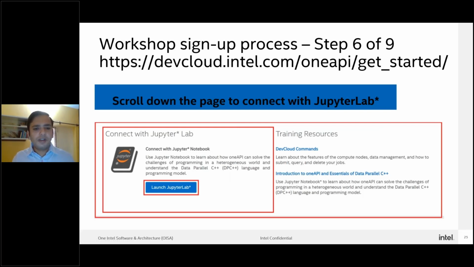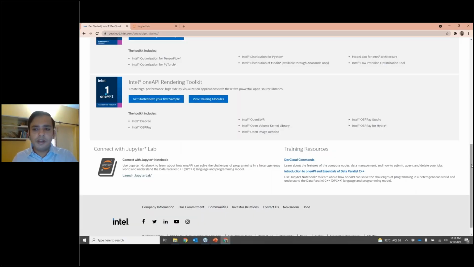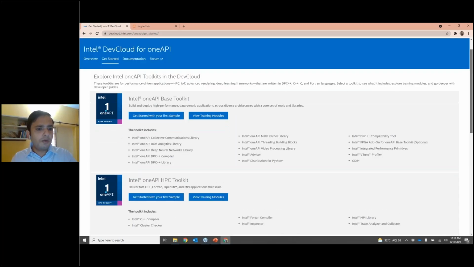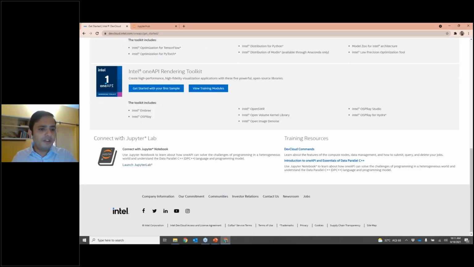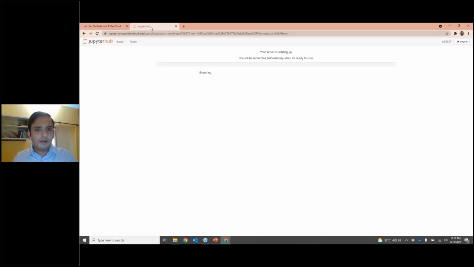So you have to connect with the Jupyter lab. If you are on this web page, get started with the Intel oneAPI Dev Cloud, you will have to scroll down to the bottom of the page and you will see this connect with Jupyter lab. Click on the launch Jupyter tab and then, okay.